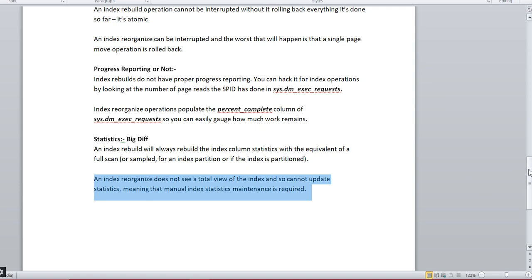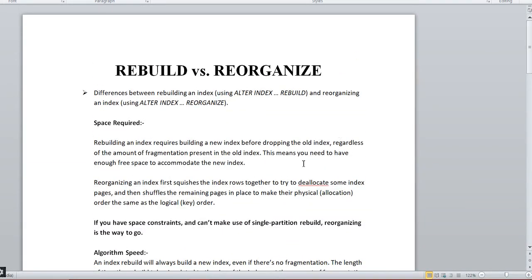So all the differences you can say. This is an interview question also: what is the difference between a rebuild index and a reorganize index? Okay, so hope you got my point. I just tried to convey to you, on a scenario basis, how they differ.